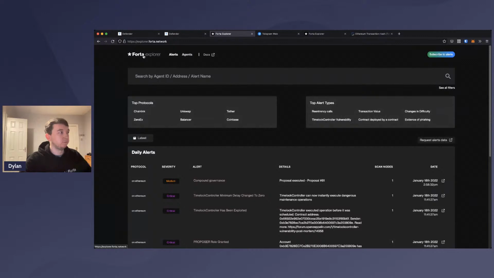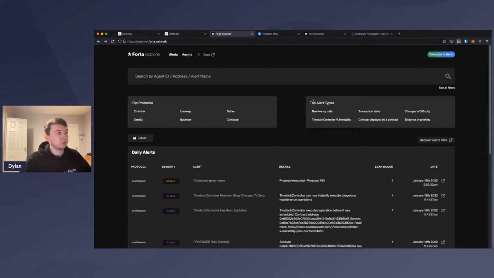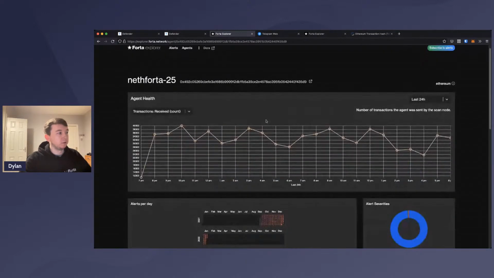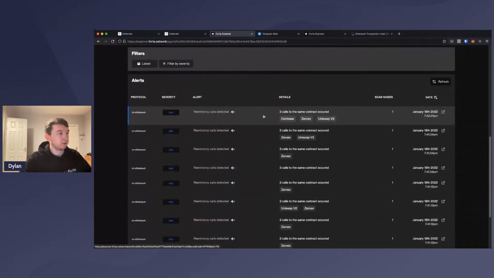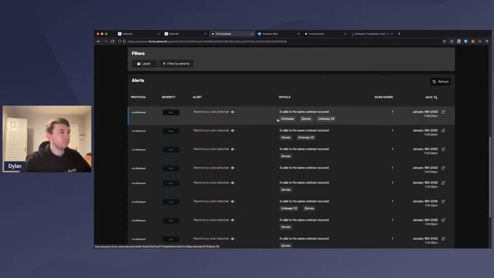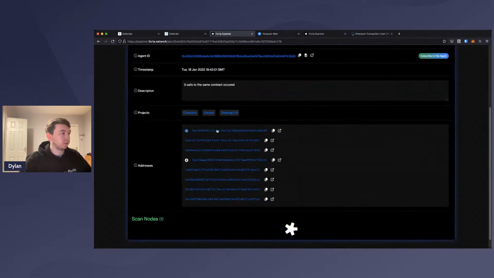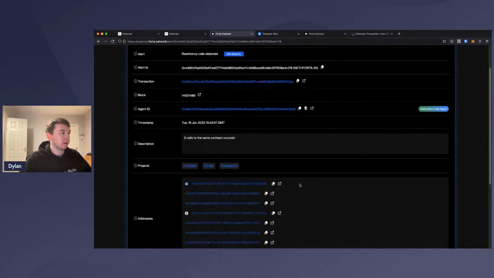If you go to the Forta Explorer, explorer.forta.network, you can see all the top protocols that it has covered. You can see all the alerts related to 0x, for instance, or you can choose alert types. You can click into alert types and see all the smart contracts that have reentrancy detected: Coinbase, Uniswap V3, and 0x. And when you click into an alert, you get more details, such as the addresses that were affected and the agent ID, which you would then paste into your Forta Sentinel.